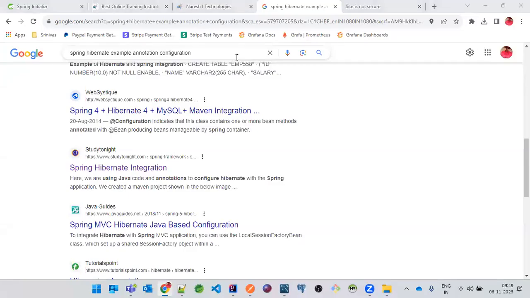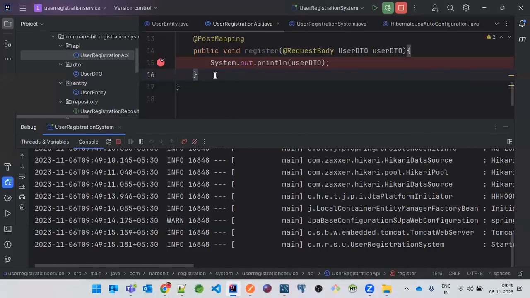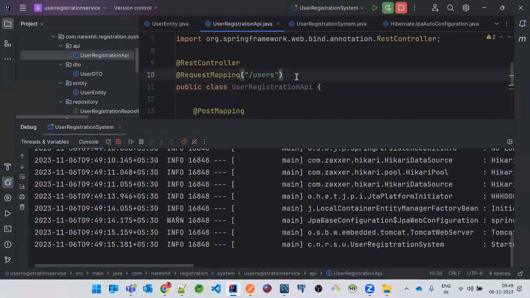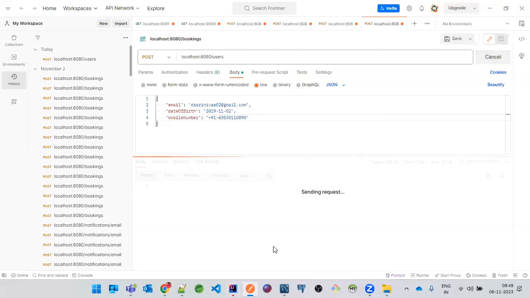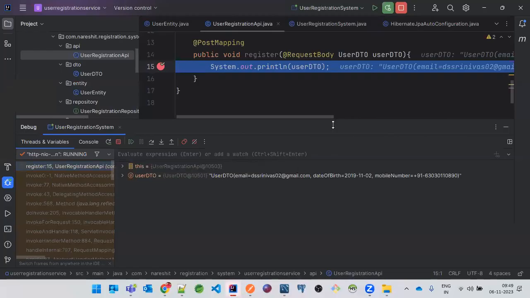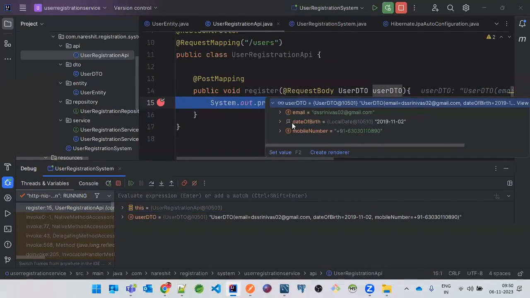And probably if you just go to this Postman, we have the localhost 8080. Now, which endpoint do we need to trigger? That's the question. If you go to the user registration service on the top, this is the root URL of this API. Whenever we click on send, just click on send now. You see that we are getting the trigger point over here. And whatever values I have submitted in the JSON are coming over here.